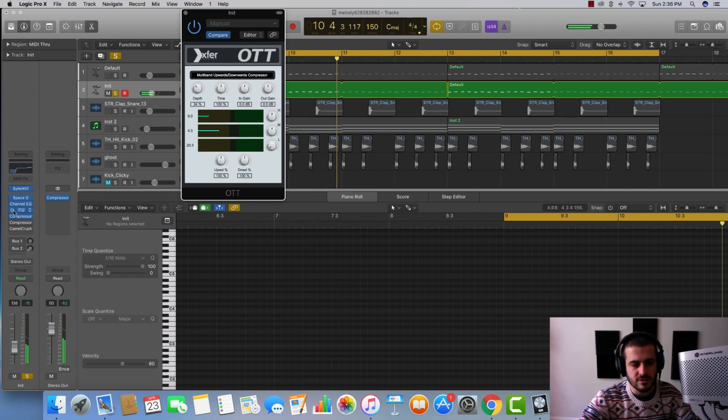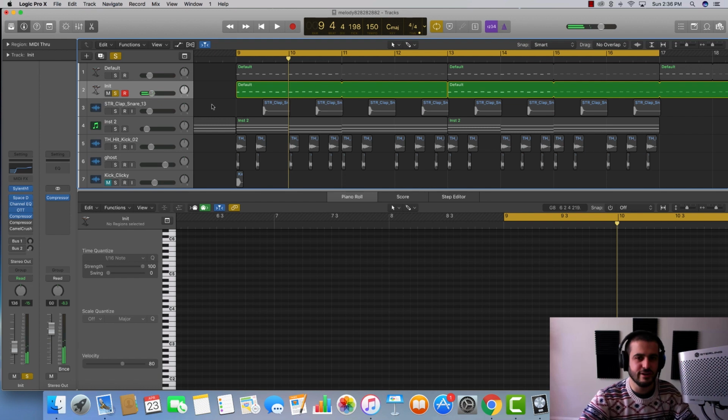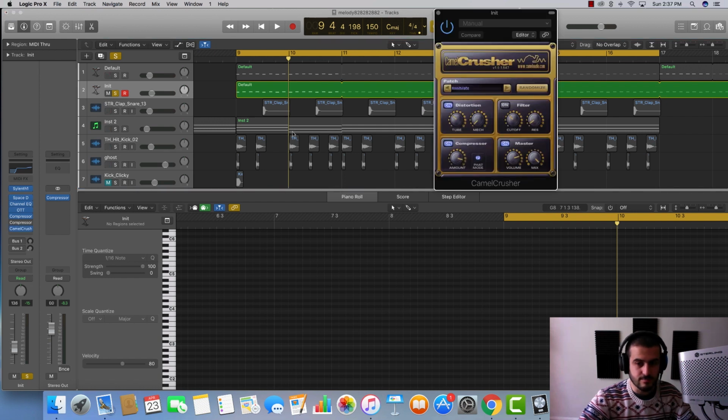Now if we turn off OTT and the compressor, that's tiny. Come on now. That is so tiny. And if we turn it back on, that's huge. Now you're cooking. But now if we turn on Camel Crusher, the big dog, you're gonna have like an incredibly thick sound because it'll add like distortion in those empty spaces. You see that? Like now it's too loud.